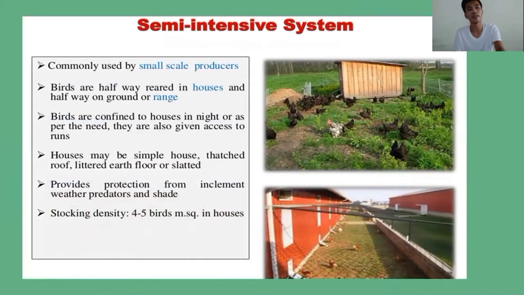Semi-intensive system. Commonly used by small-scale producers. Birds are halfway reared in houses and halfway on ground or range. Birds are confined to houses at night as per the need. They are also given access to runs. Houses may be simple house, thatch roof, littered earth floor, or slatted. Provides protection from inclement weather, predators, and shade. Stocking density is 4 to 5 birds per square meter in houses.